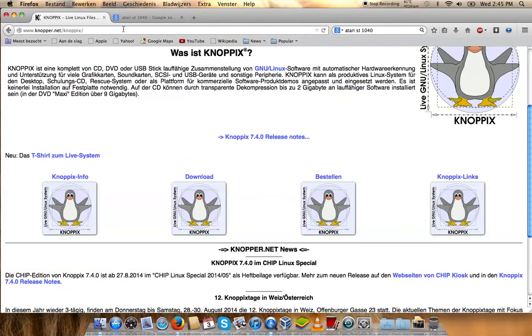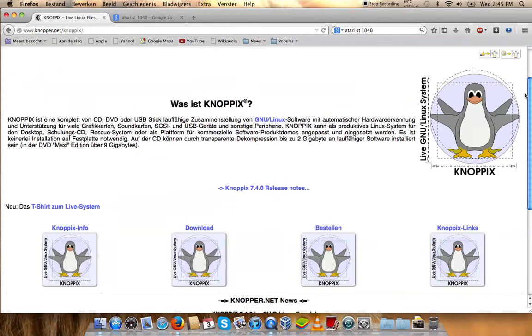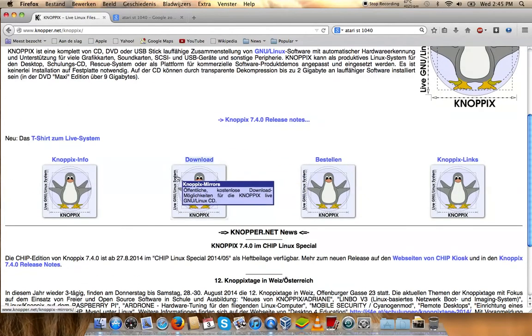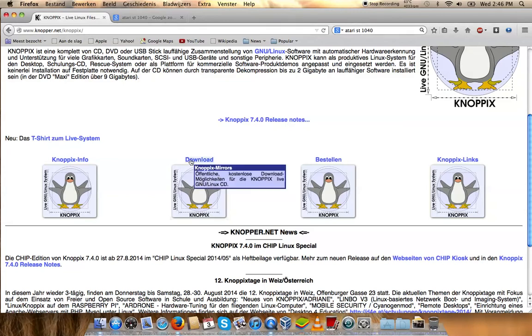according to my friend Rob, Knoppix should be the best to run from a flash disk, because it also has a flash disk installer. I will show that really fast soon, but first we're going to go to knoppix.knopper.net, and I will put the link, and then we will go ahead and download Knoppix.